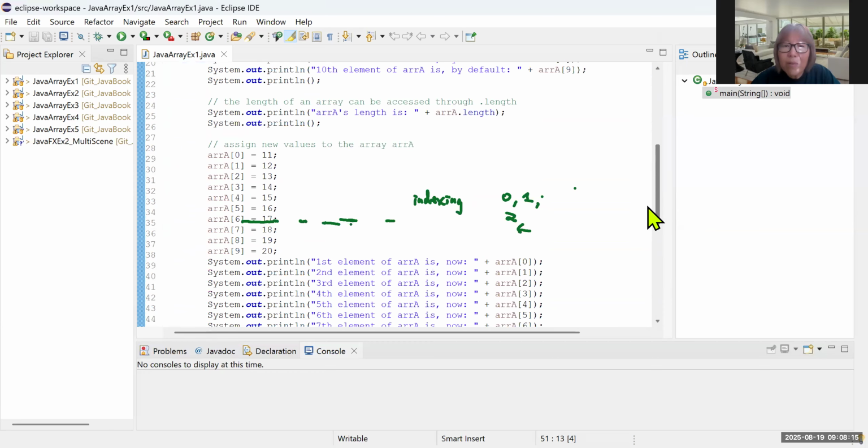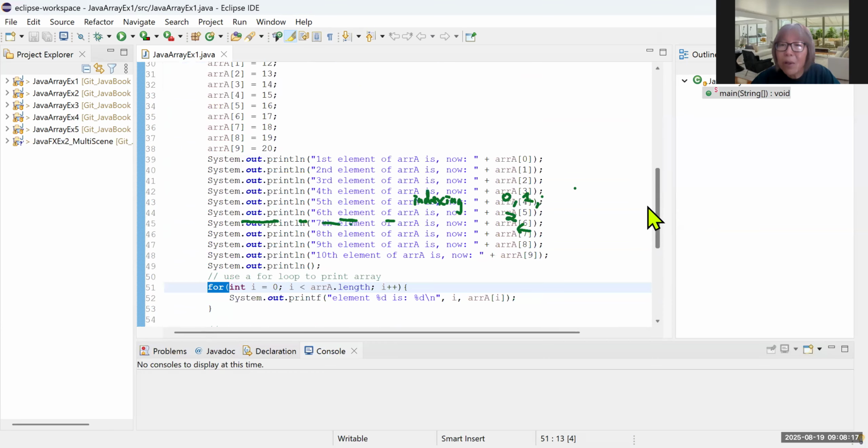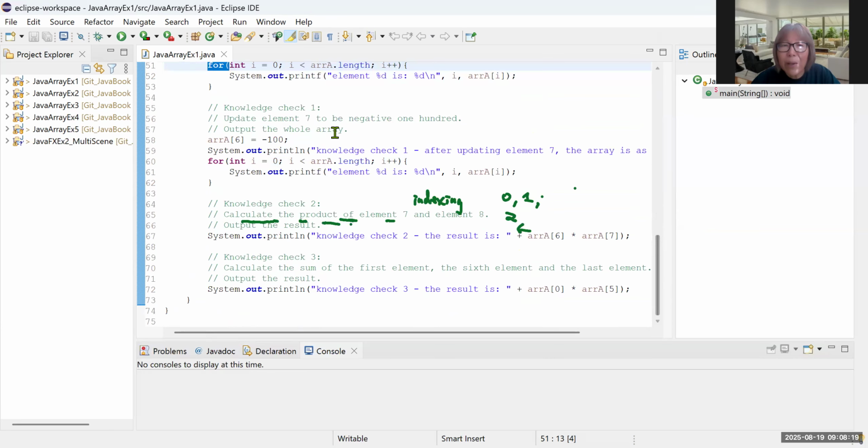And after we understand how to create an array and how to index an array, here we have the two knowledge checks in the textbook. So you can go ahead and try to do it on this example. Okay, so let's stop here for the first part of the array.